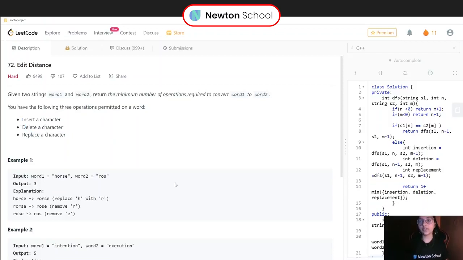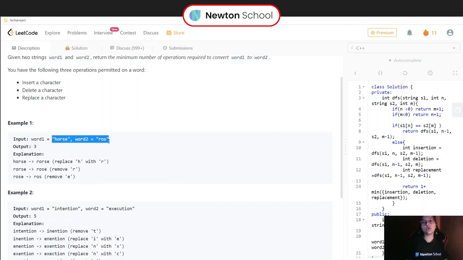So this is the question given to us, and here horse and rows are the 2 words given. So how will we make horse into rows? For making the same, we can replace H by R. So H would be replaced by R, so it becomes rorse. And now we just need to remove R, the third R which is here, right? And then it will become rose, and now we need to remove E. So basically we took 3 operations for doing the same.